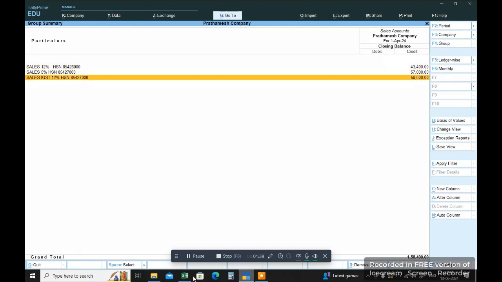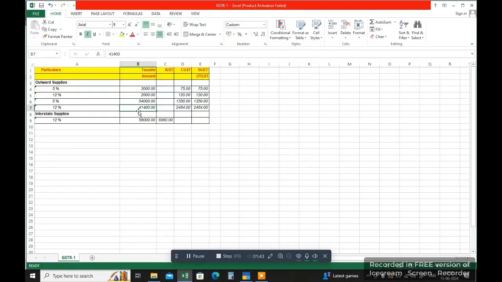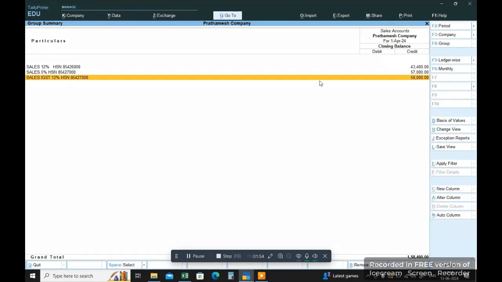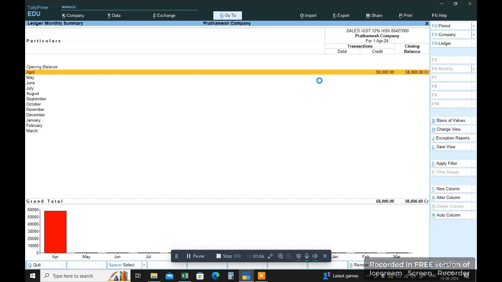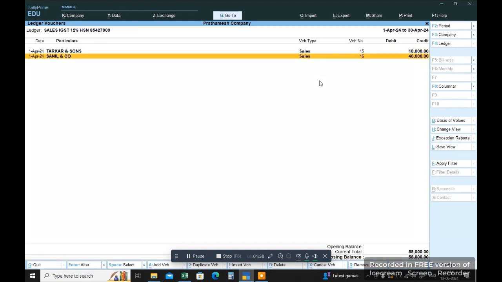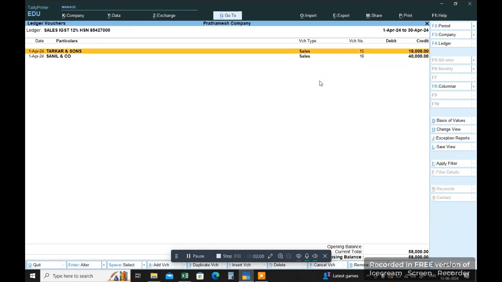Again, 58,000 here, that is IGST. Here it is 58,000 IGST. So your report is correct. Now suppose there is a problem here. Suppose this is not matching. Then what I'll do, I'll go to the profit and loss account, press enter here, and check all the entries here, which entry is not reflected.